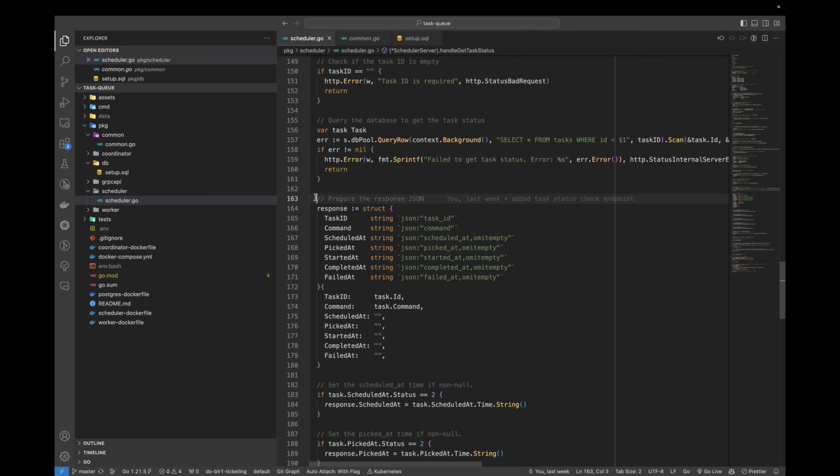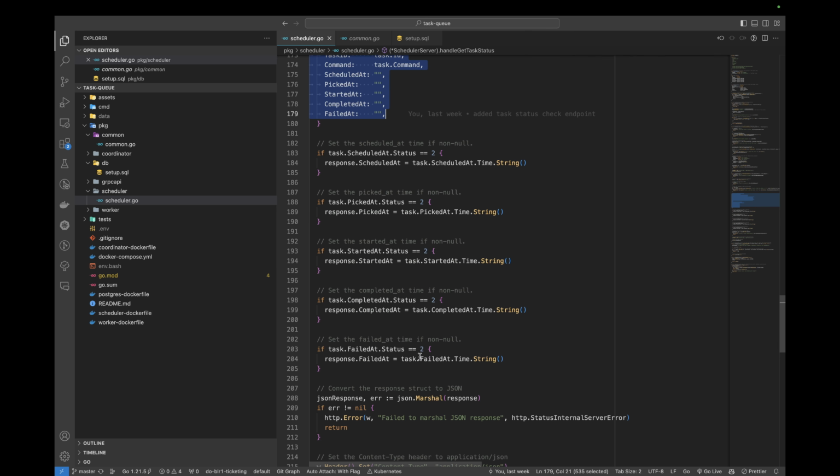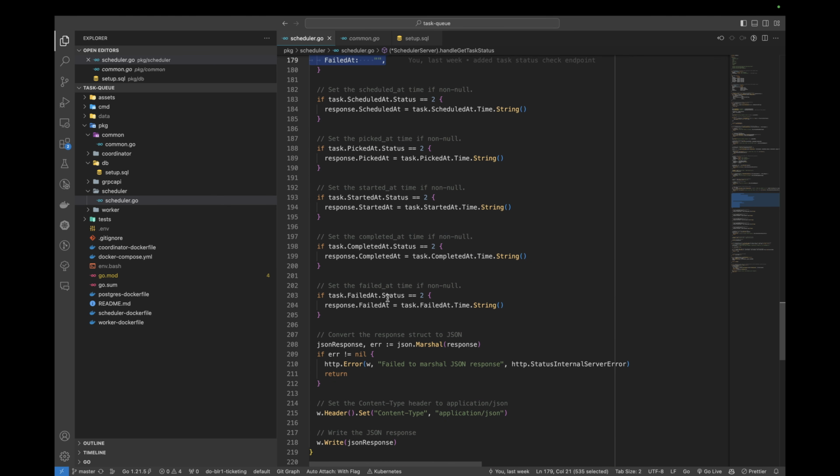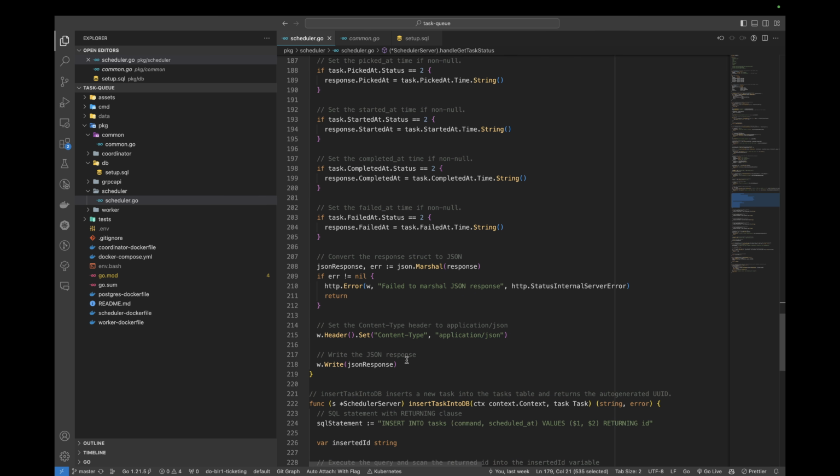We send back all of the information that we have in the database in the form of a JSON response. We build the response with a couple of if statements to ensure that we are not sending any invalid or null values. Once that's done, we write back the response to the user. And that's mostly how the scheduler works. And now we're ready to move on to the next component of our system, which is the coordinator.